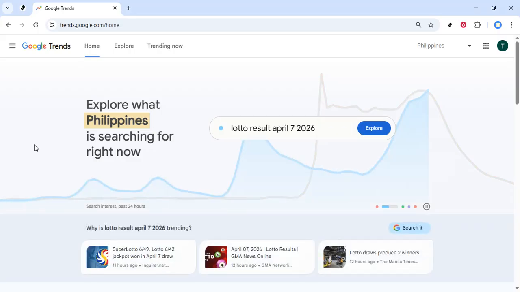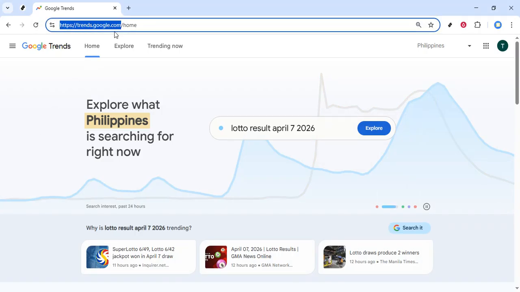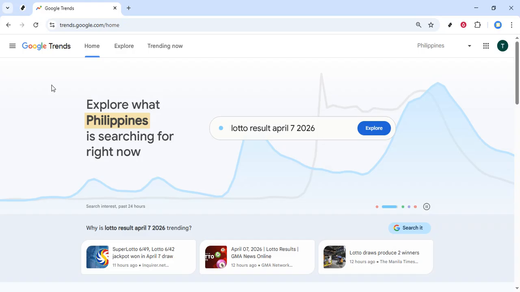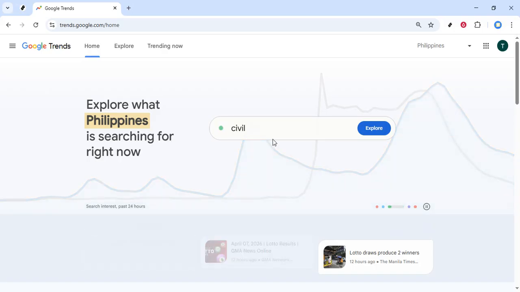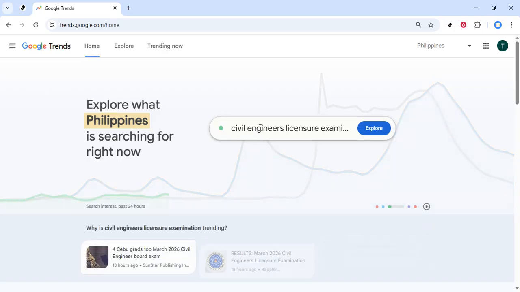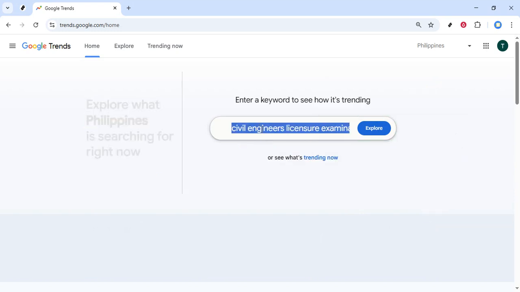First, open your browser and go to trends.google.com. This is Google's free tool for exploring search interest. You don't need an account to use it, and it works in any modern browser. Once the page loads, you'll see a search bar at the top and some example trends on the main page. For now, we'll focus on using that search bar. In this video, you'll learn how to take any keyword or topic and see how its popularity has changed.